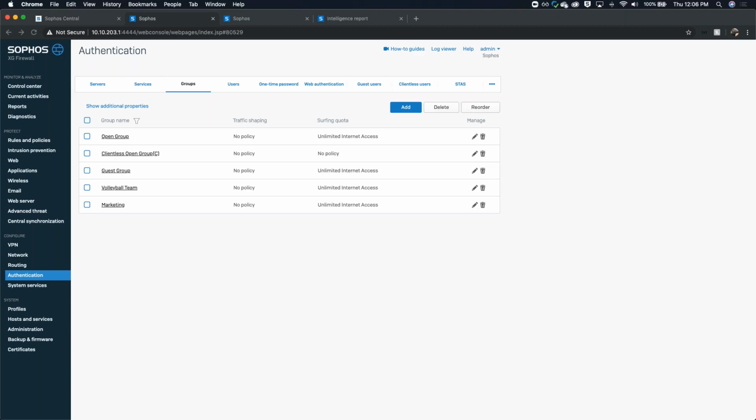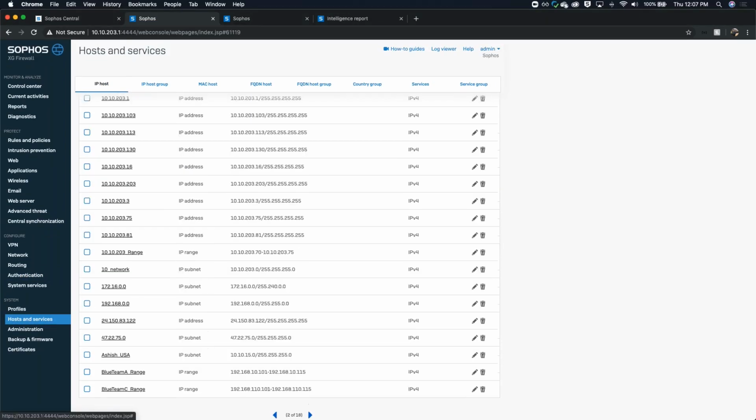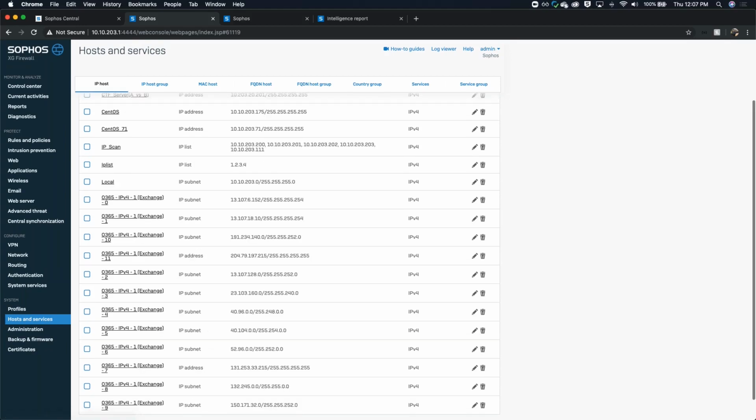One other question that we get asked on a frequent basis: does the XG automatically exclude domains required for Office 365 if SSL inspection is enabled? The answer is no, but we have a workaround for that. I'm going to show that to you on my firewall because I've already implemented it. So I've got some hosts and services that I've already added.